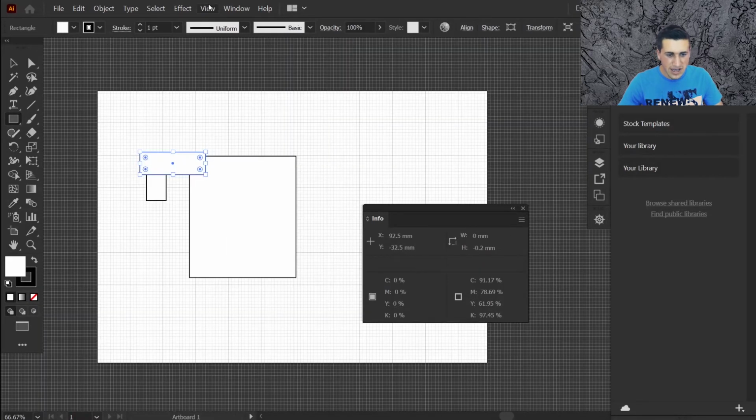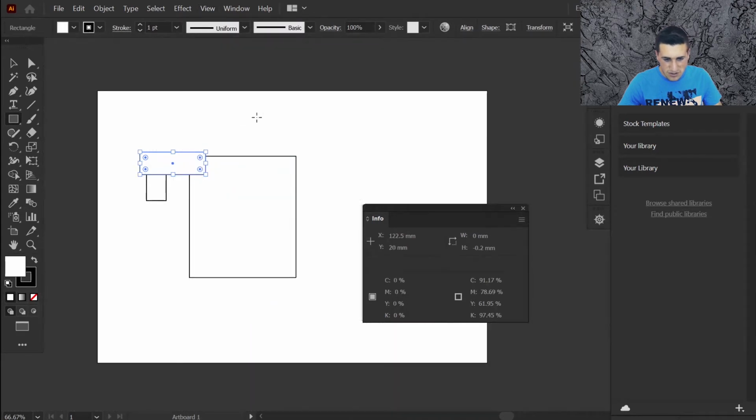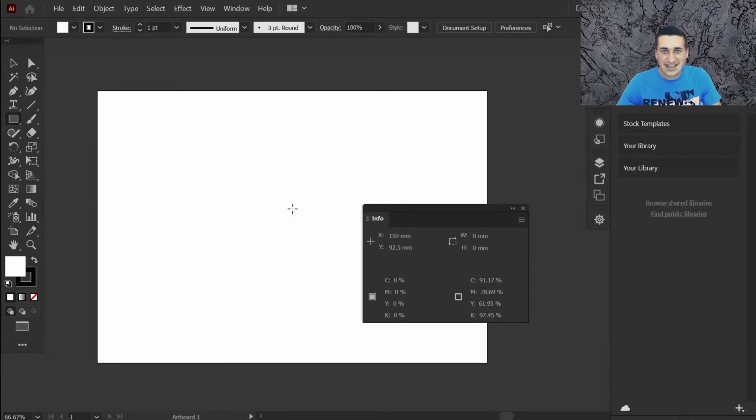So the cool thing is I don't actually have to show the grid. I can choose Hide Grid and it will just work as well. It snaps to this grid, the invisible grid. And you can see I can get much neater numbers over there. As you can see, my measurements here are in millimeters. It could be anything, depending on what your document unit is. You can always change it.